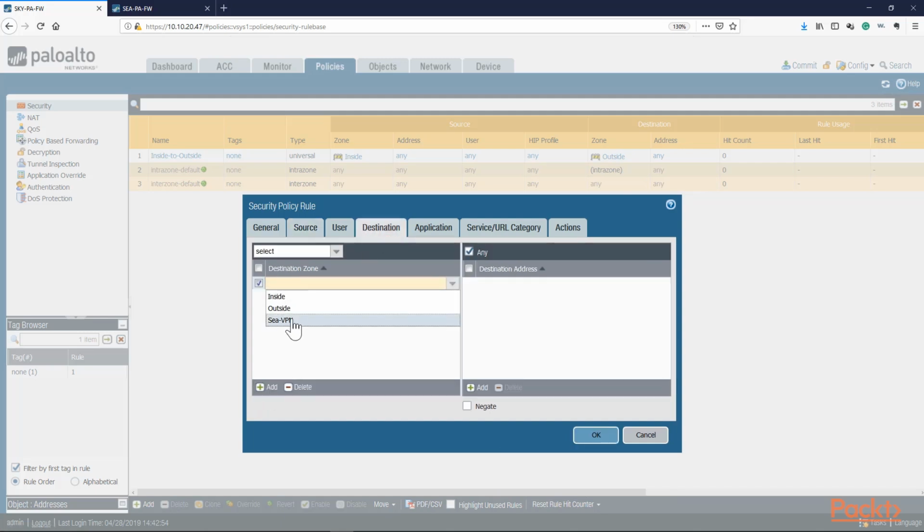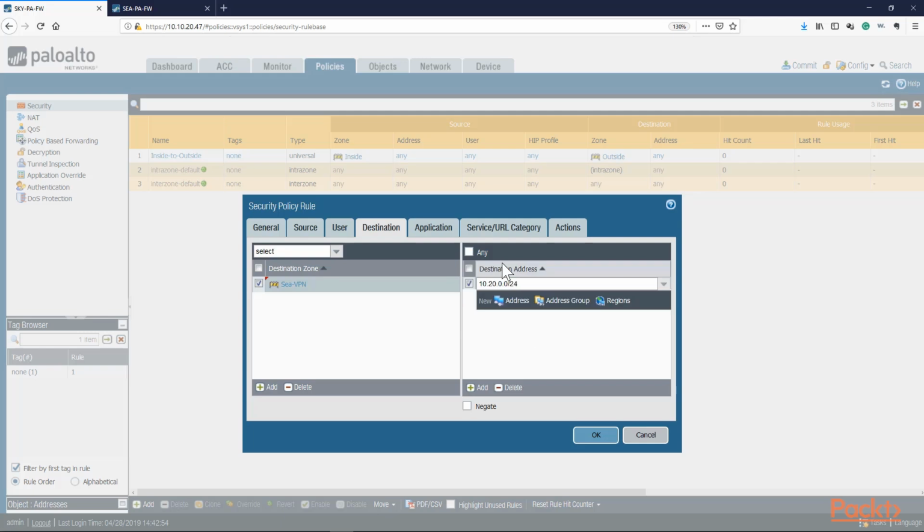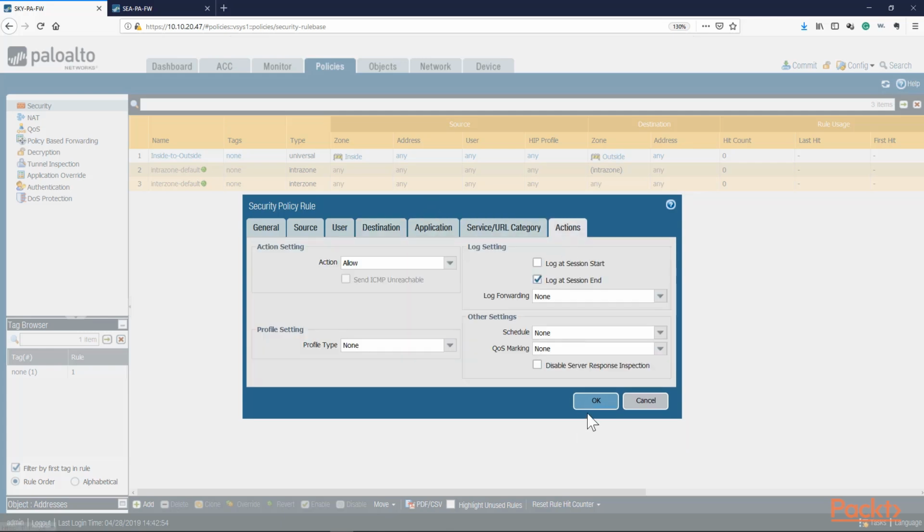Remember, we need to have a zone attached to that tunnel interface that is pointing to the IPSec tunnel. CVPN, destination address, and this will be the destination on the C's network side of the tunnel. So we need to confirm that we have this subnet added onto the policy so we can communicate with it. And then we'll allow, and we should be good on that.